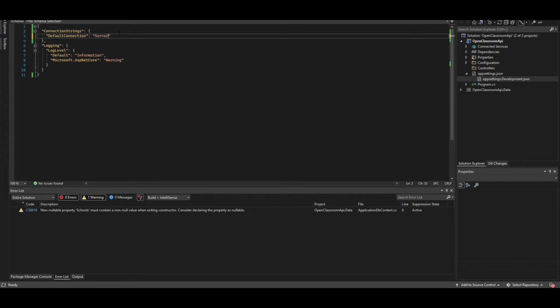So Server equals... I always name mine after the project and then the environment. So OpenClassroomAPI.dev. And this will give us what we need to connect to the database.